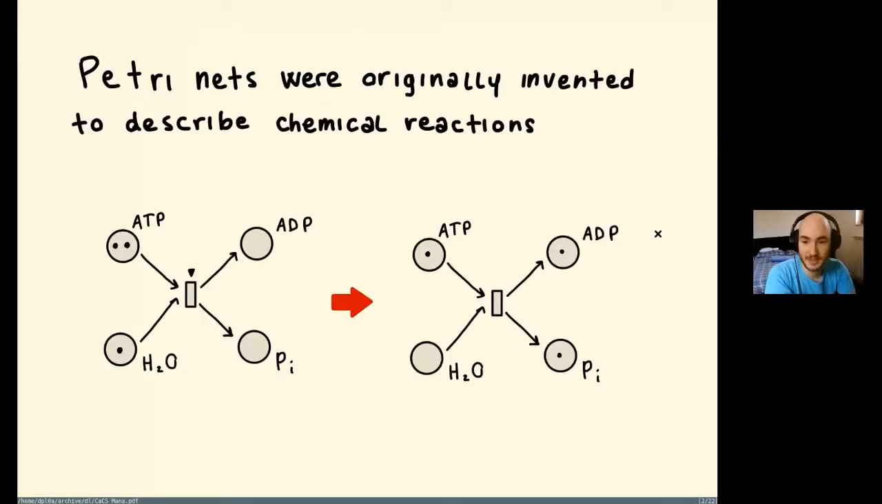Okay, here you can see a Petri net modeling a chemical reaction which is called ATP hydrolysis. Petri nets are actually pretty good at modeling chemical reactions, but they're not a perfect framework, and we'll see how to improve that. But first, let's talk a bit about the standard Petri net lingo.